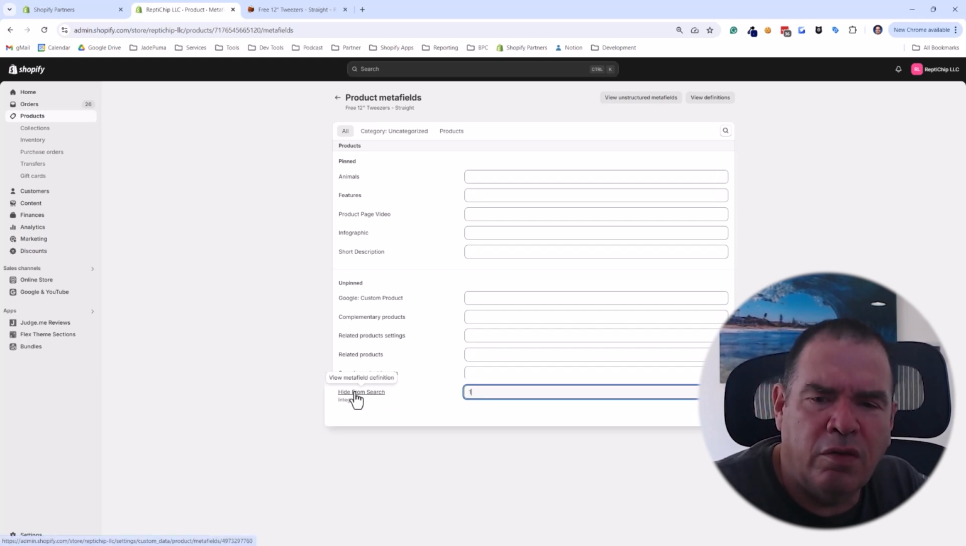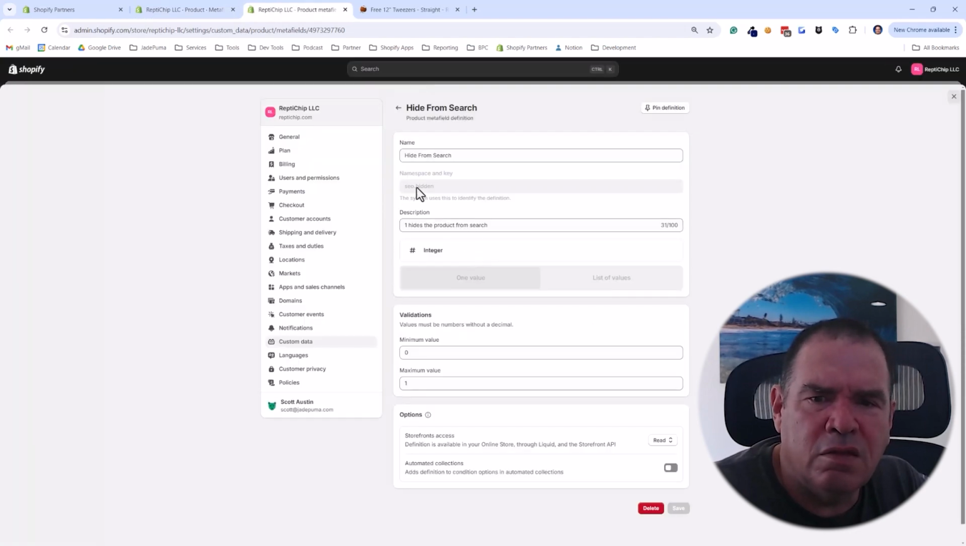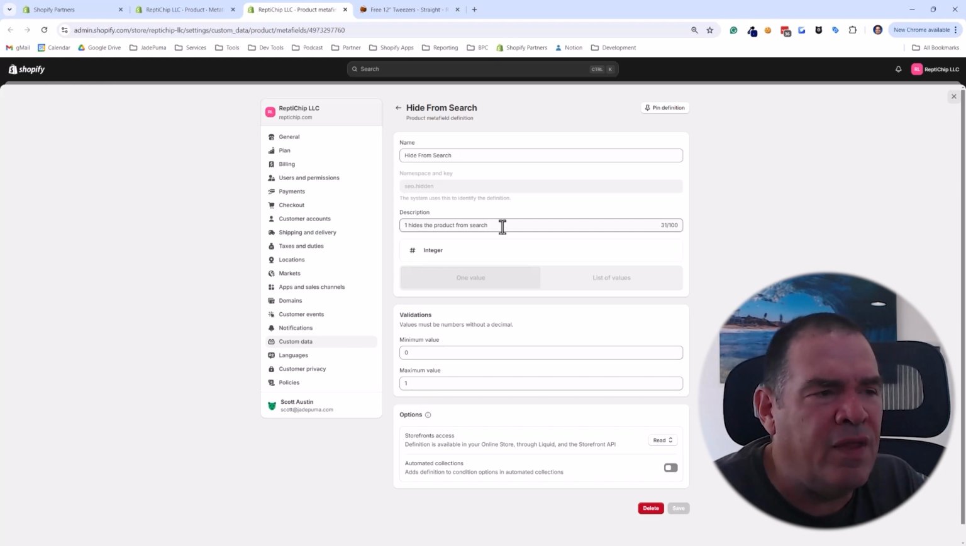But if you click on the meta field definition, you'll see its namespace is SEO and its key is hidden. And it takes a value of 0 or 1. And if you set it to 1, it'll hide that product from search. And that's built into Shopify. If that meta field exists, it's just going to hide the product from search. And it hides it from site search and from Google search. So this product is not getting indexed in Google, and this product is not searchable on the site.